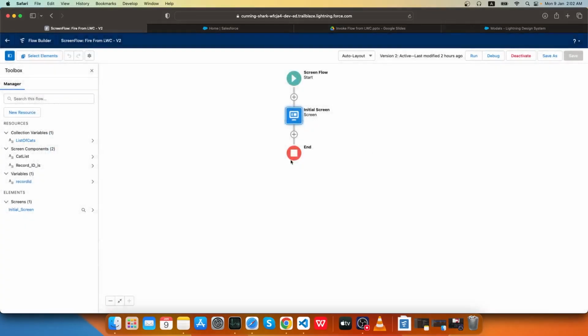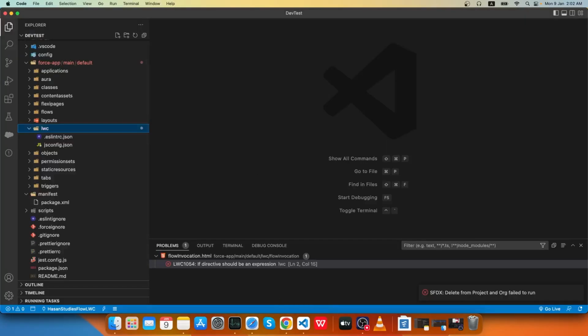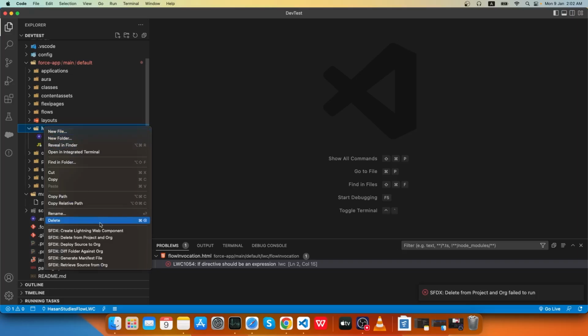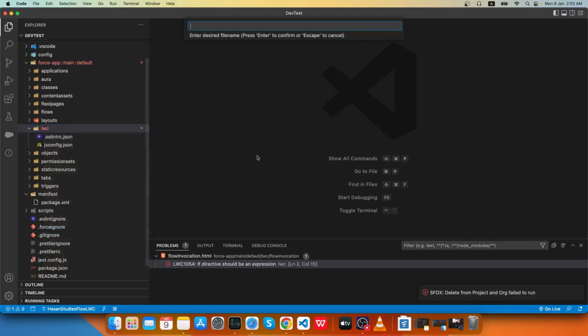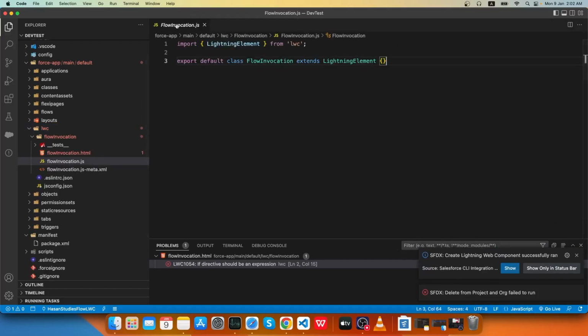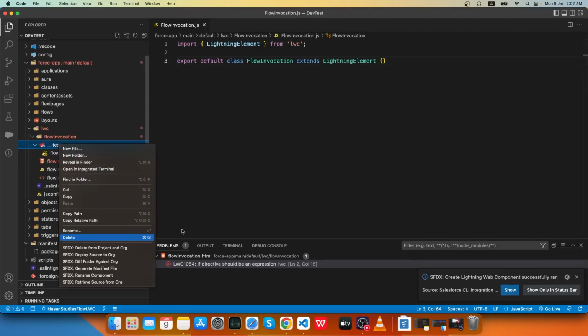Okay, so let's go to the implementation phase. First of all, I will be creating the child LWC component. I will click on create Lightning web component and I will name it flow invocation. I won't be needing this test folder, so I will just delete it.